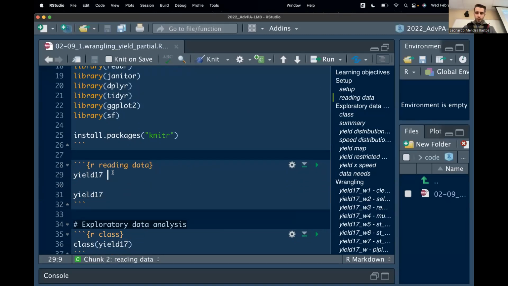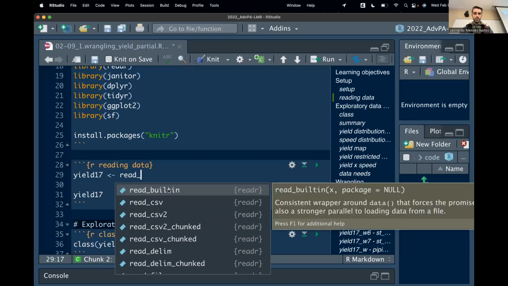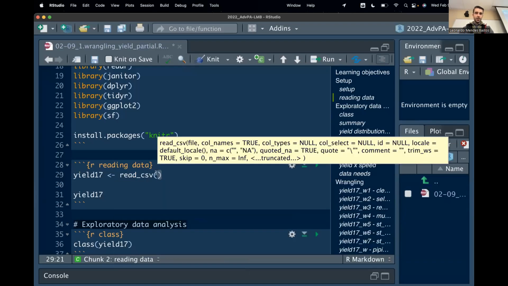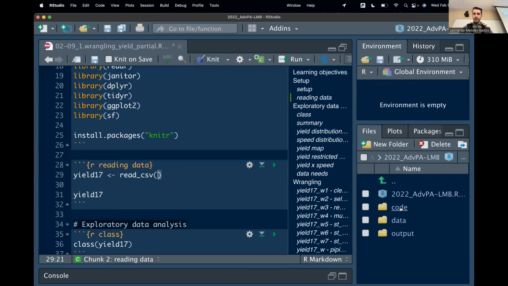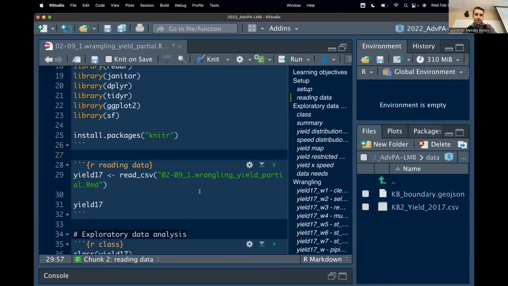Okay. So you use the assign symbol and then read underscore CSV. This function reads a CSV file, and we chose read CSV because that's the format of our EO data. If you go on data, you see that it's a CSV. Go inside the parentheses, open and close quotation marks, and hit tab. It's just going to fill in the only file in that folder. When we hit tab, R sees us as inside the code folder, and because it only has one file, it gives you that file.